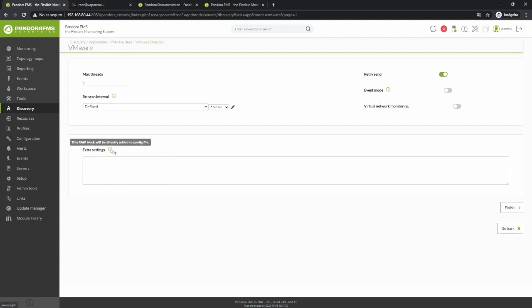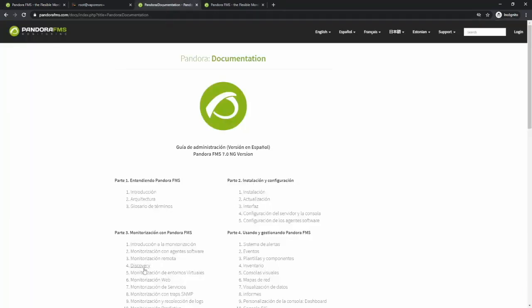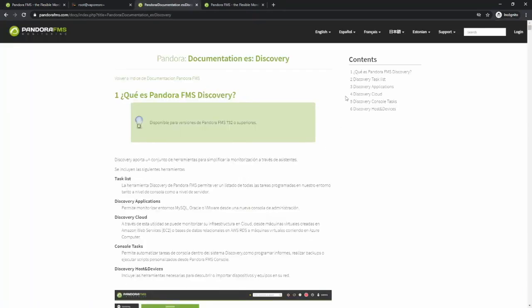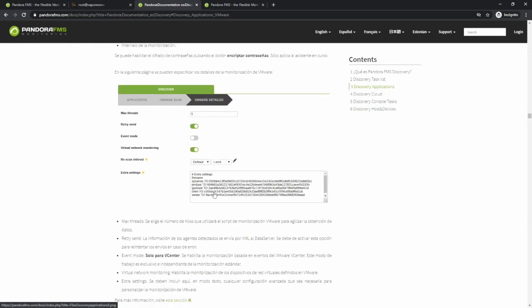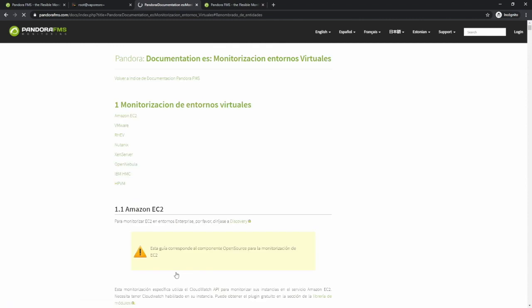among which we can include, for example, scanning entities, renaming them, or discarding them. Although this section offers more possibilities that you can see in the specific section of the Pandora FMS Wiki to add them and customize it to your liking. Once you have added the extra features, click Finish to finish off.